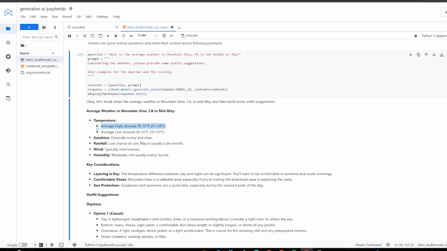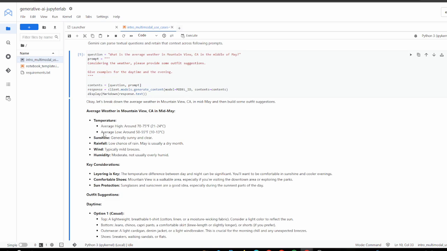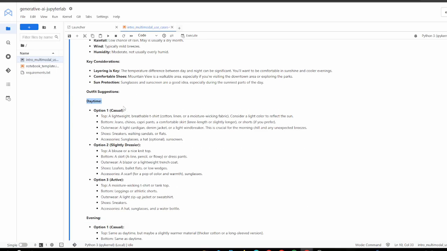These bullet points are there. The style is different for the user to notice. Like the user can see, if they have to just see the key considerations, or just for daytime, there's option one, casual, slightly desire, active. Based on these key functions only, the user will choose whether to choose option 1, 2 or 3.